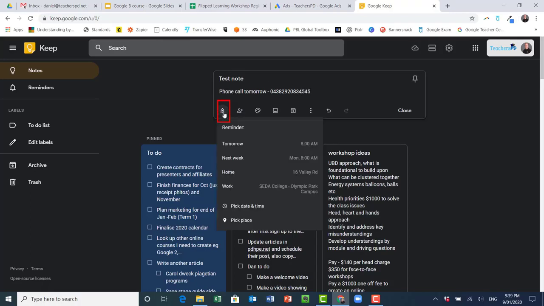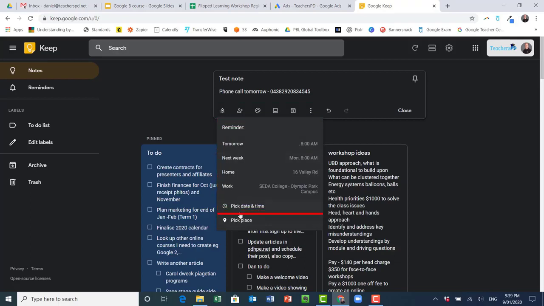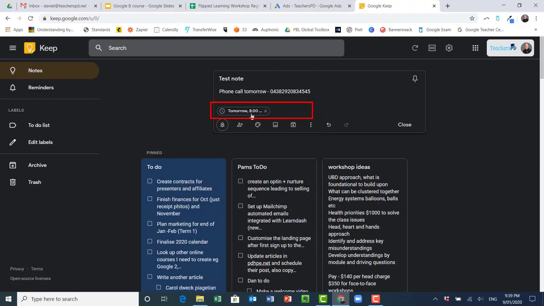And here I can set it to remind me. So remind me tomorrow at 8 a.m., next week, etc. I can pick the date and time myself if I like. I can make it repeat if I want to. I can also make it so that it sends me the reminder when I'm in a particular place, because Keep has an app on your phone. And so if I need to be reminded to do something while I'm at school to bring it home, I might say when I get to school, remind me to make this phone call, for example. So I can set the reminder, let's say tomorrow at 8 o'clock, so it comes up here.